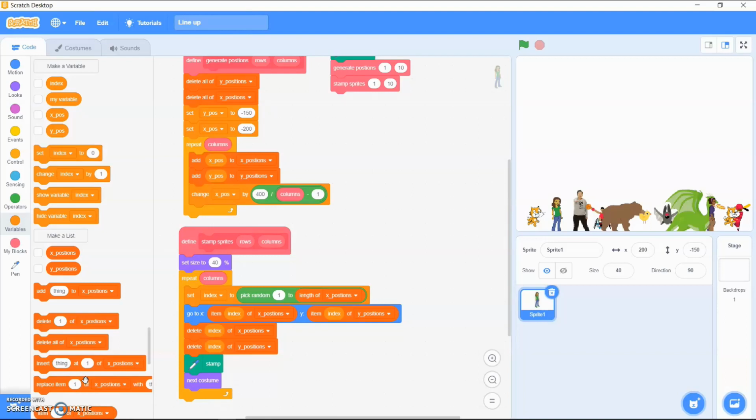So now the next step is adding rows. Now that you have the code to create a single row of Stampede costumes, you should add code to create more rows. Go to the generate positions block. So it'll be this code.